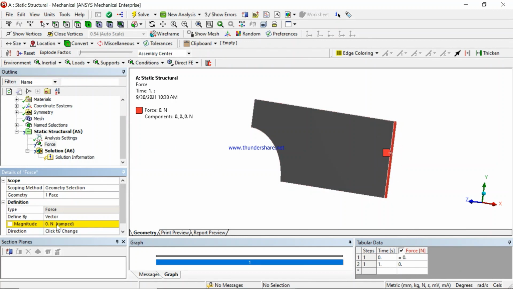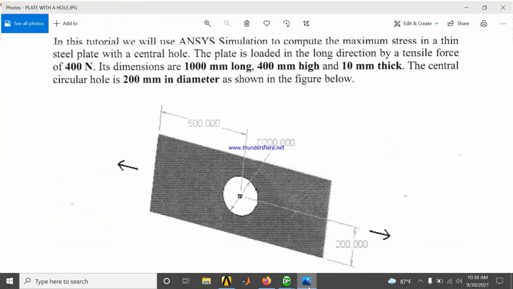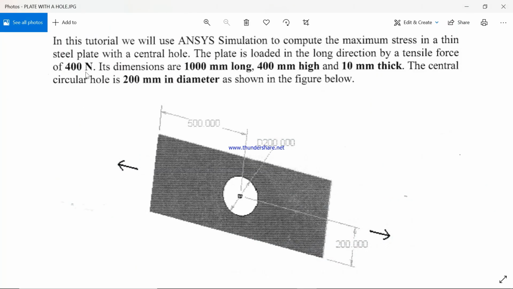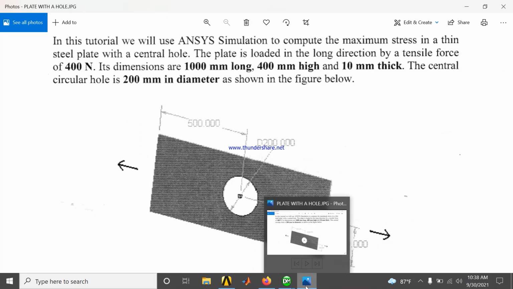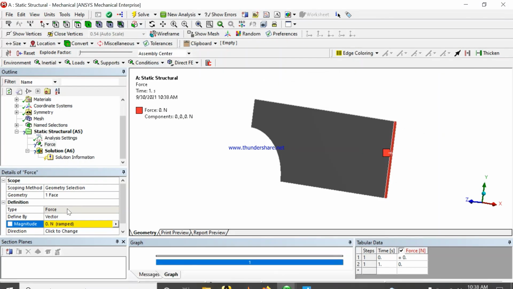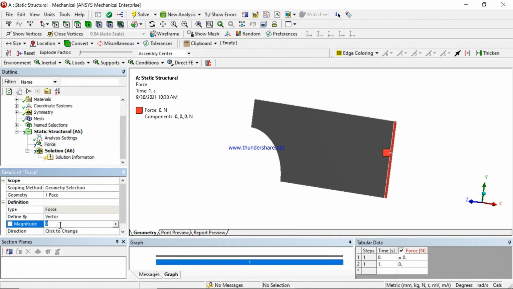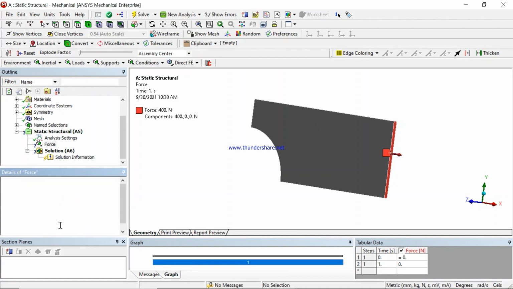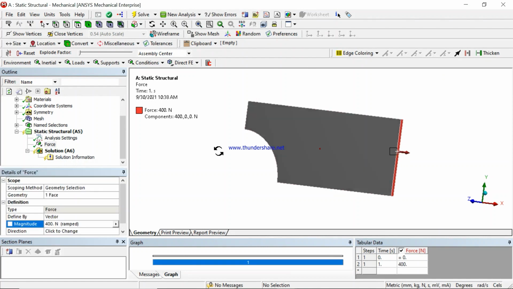Then the magnitude of the force is 400 newtons tensile force. So 400 newtons. Press enter. You can see it is illustrated that it is tensile. It is pulling apart. This is giving you the direction. If it was a compressive force, we would have put in the negative x direction, that is, a negative force.